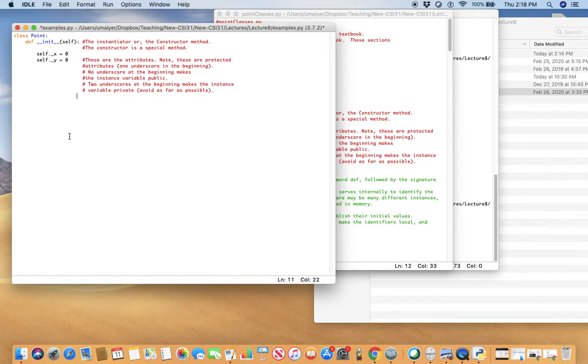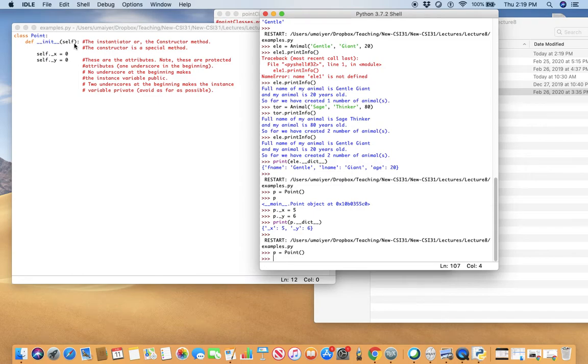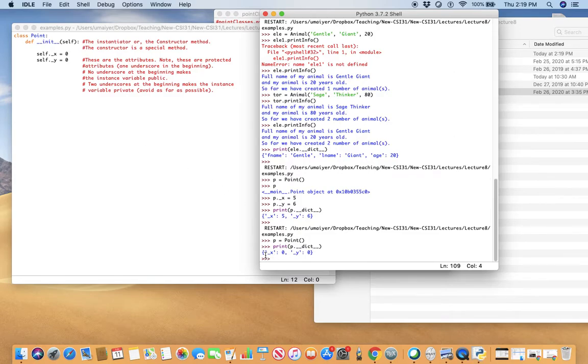Okay. So let's run this, or save this first. Now run it. Let me now create point P. So I've constructed it. So you see, I don't have any parameters here written after self. Look at the dictionary for P. So P already has a variable _x and a variable _y, and they are both valued at 0. So this is essentially the point 0, 0.